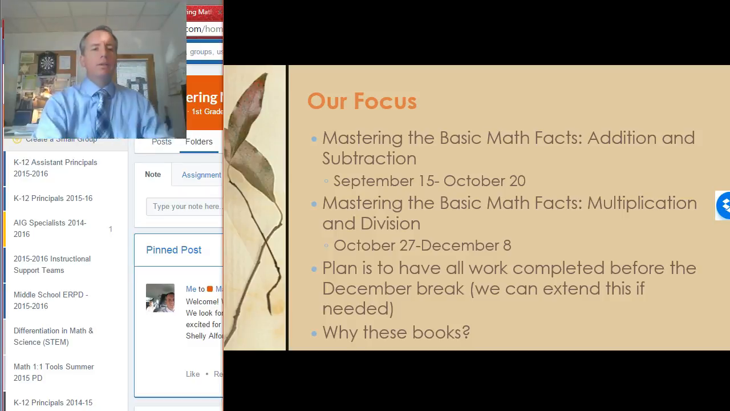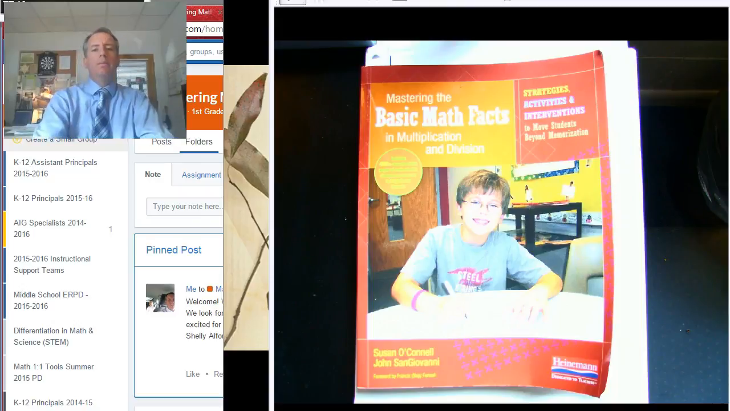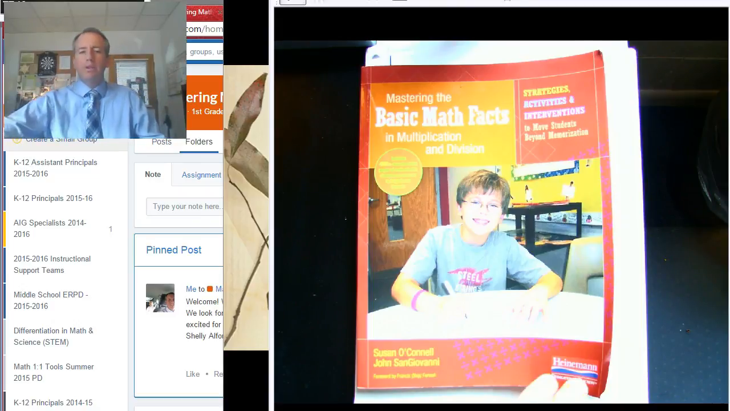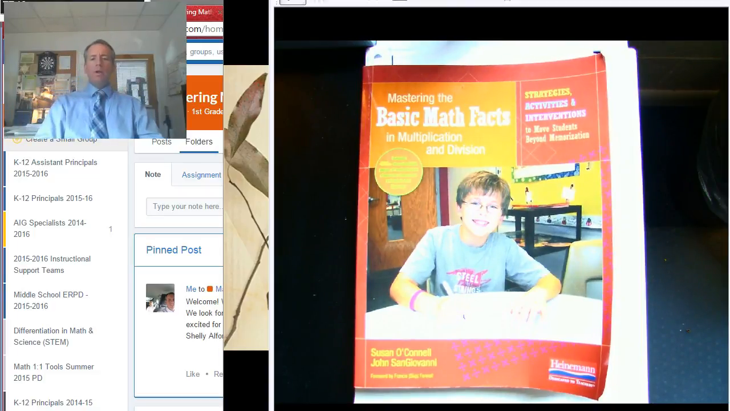Now you might ask a little bit about why, or you might wonder what resources we're using and why we're using them. So let me show you a picture. You may have seen this book before. I apologize for the glare on it there. I should have put the little screen down on top. But this is the Mastering the Basic Math Facts, published, I believe, a year or 2 ago by Heinemann. And Susan O'Connell and John SanGiovanni, they have a ton of math resources out there that they use, or that they've developed, I should say.